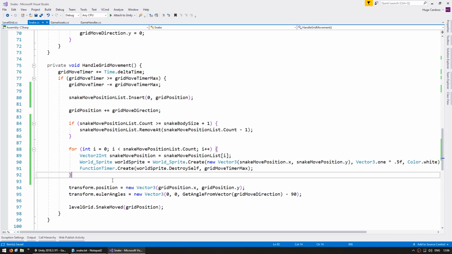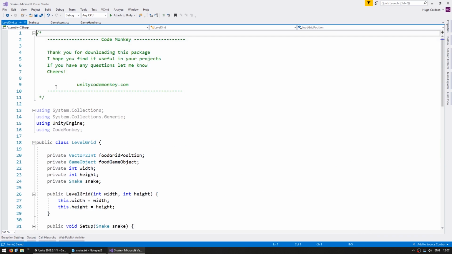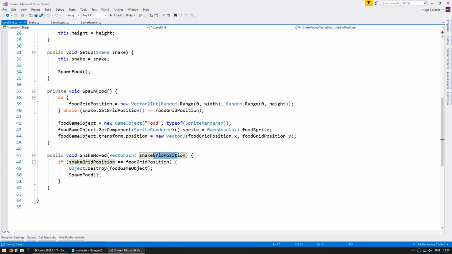So previously we were handling the food like this. We were simply telling the level grid that the snake had moved into a certain position, and then the level grid checks if that grid position matches the food, and if so, destroys and spawns a new food.